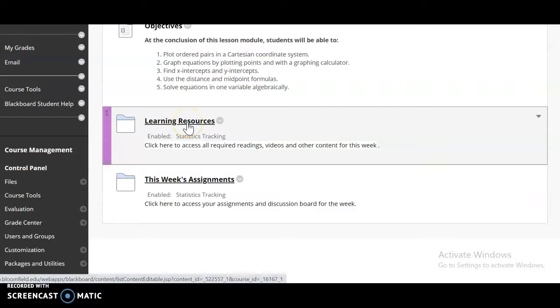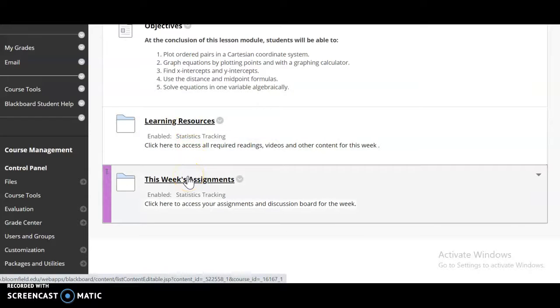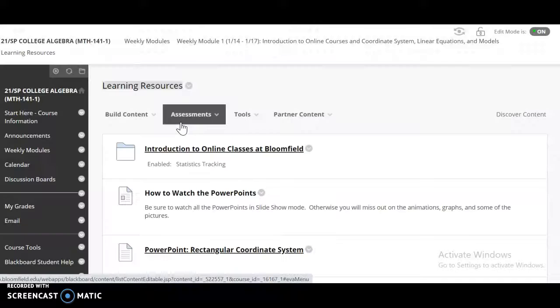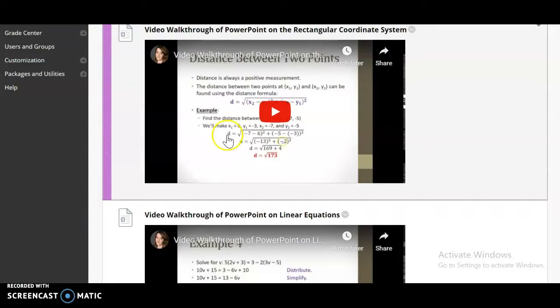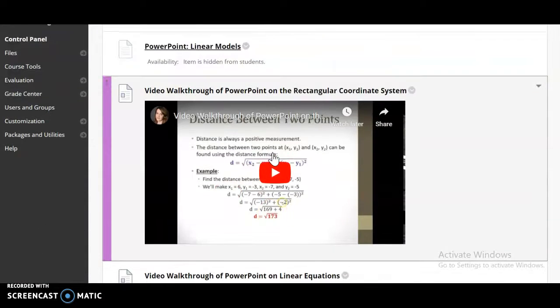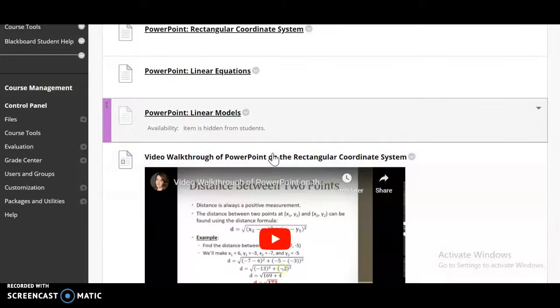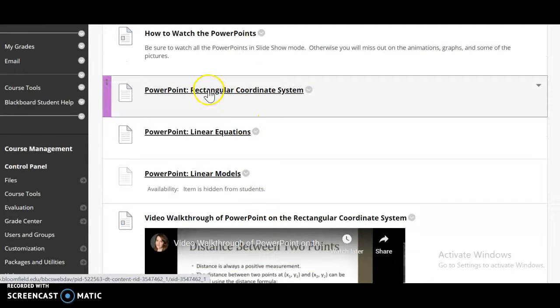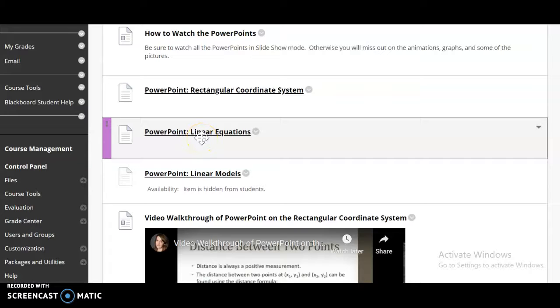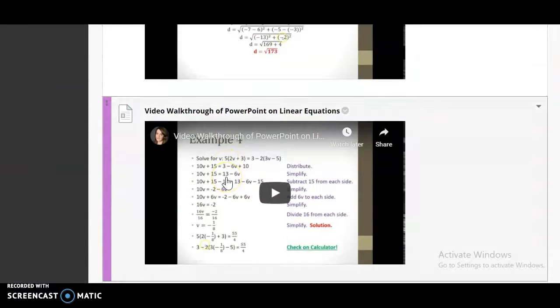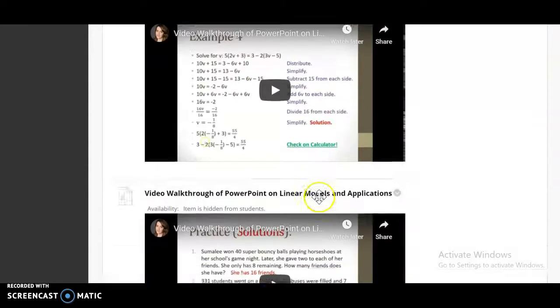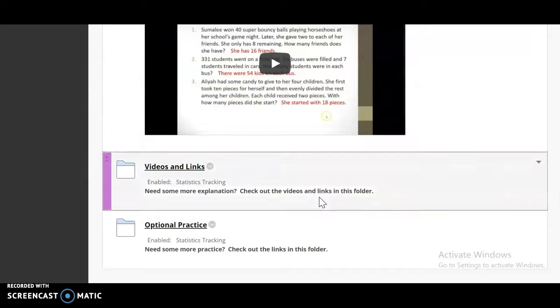You will have the Learning Resources folder and this week's assignments folder. Under Learning Resources, this is where you'll go to access the recorded videos of this week's lessons. Because we are covering 2 topics this week, you have the PowerPoint of the rectangular coordinate system and also the PowerPoint of linear equations. Both of those lessons are posted, so please watch them as they cover this week's lessons.